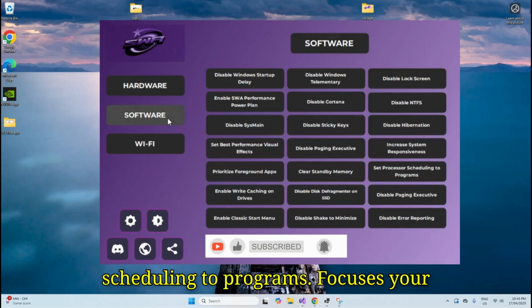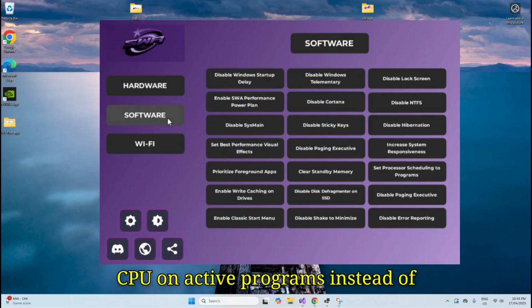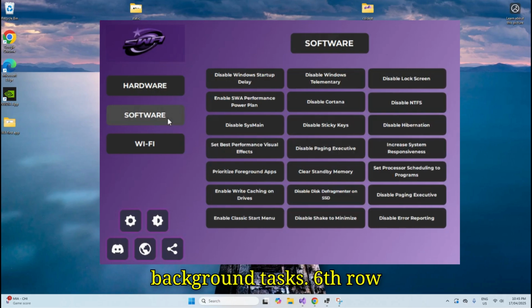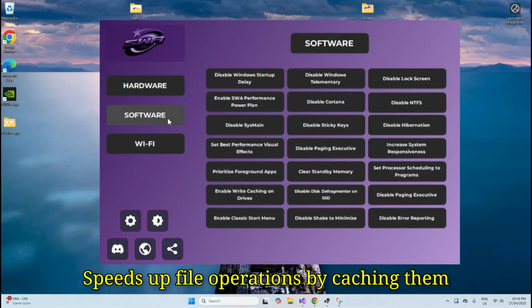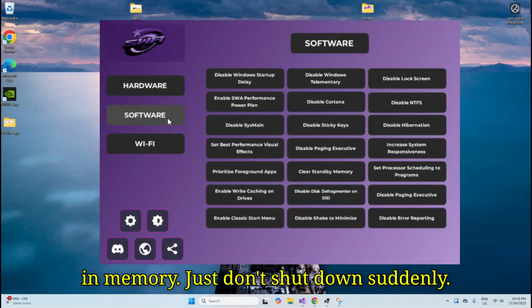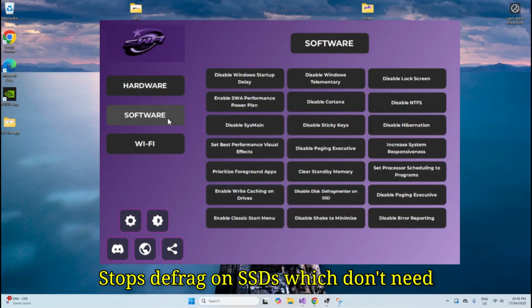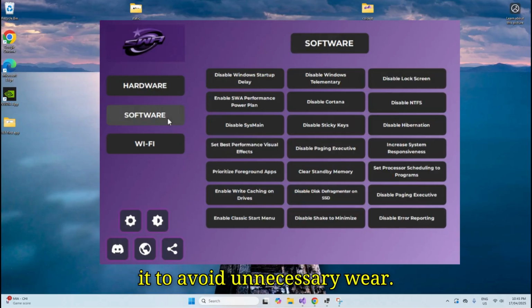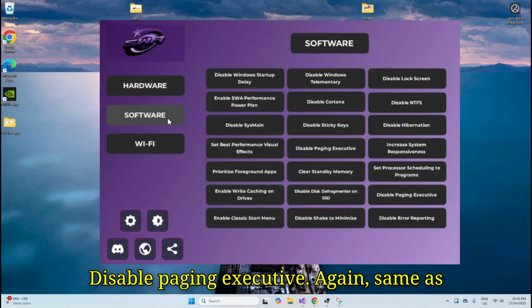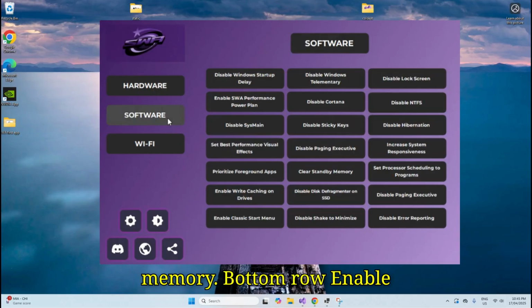Set processor scheduling to programs, focuses your CPU on active programs instead of background tasks. Sixth row. Enable write caching on drives, speeds up file operations by caching them in memory. Just don't shut down suddenly. Disable disk defragmenter on SSD. Stops defrag on SSDs, which don't need it, to avoid unnecessary wear. Disable paging executive, again, same as above, ensures system files stay in memory.